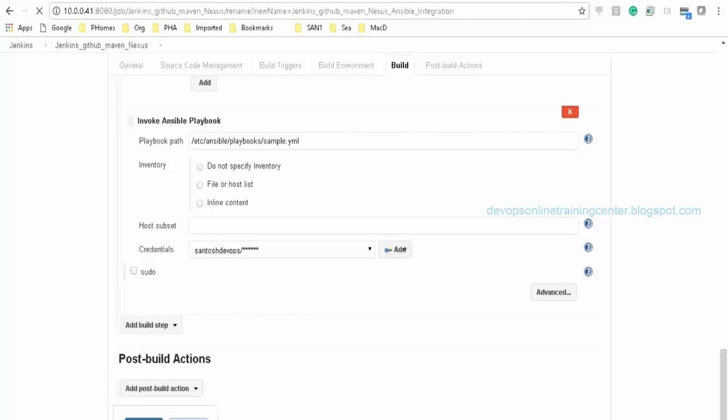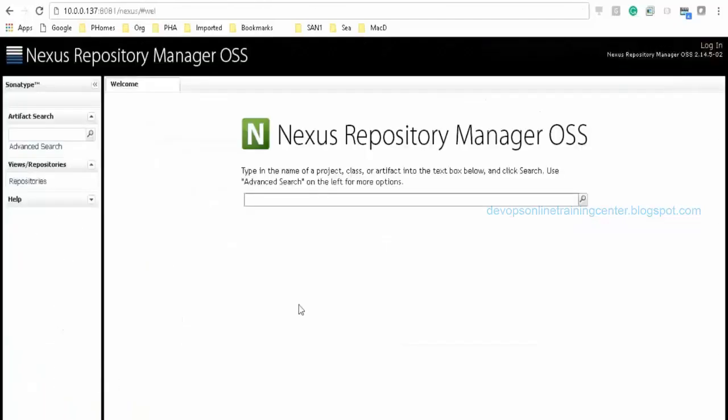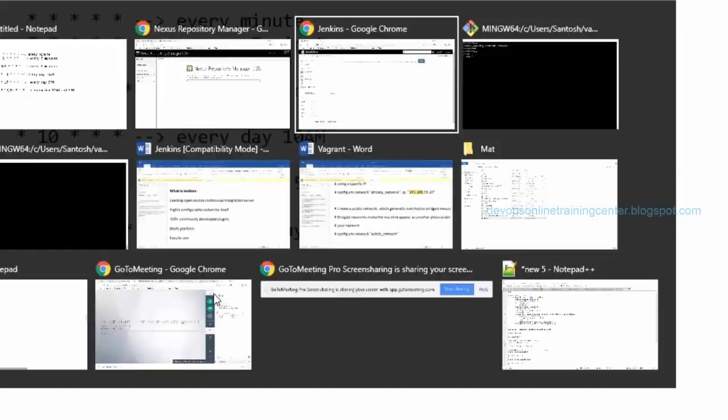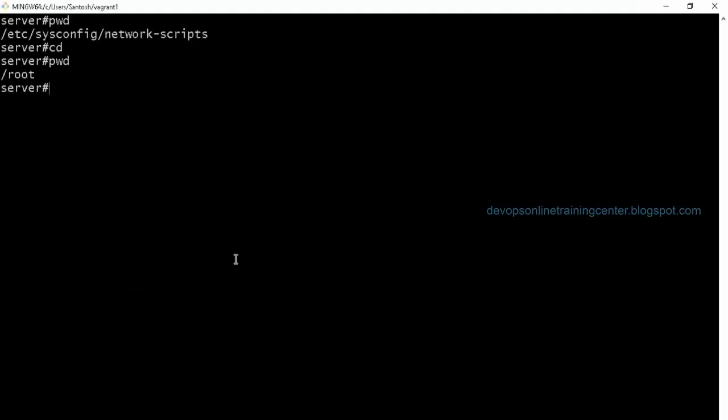So what is happening, Santosh? Yeah, we are using public key and private key, right? Why are you using a password here? You mean while connecting to the server, to the slave? Yeah.